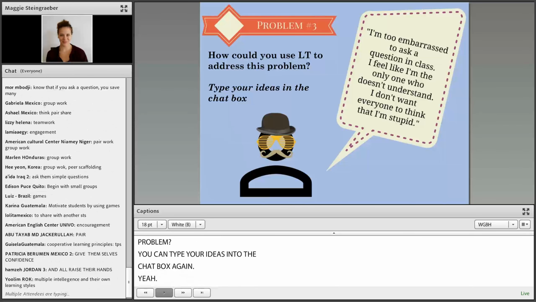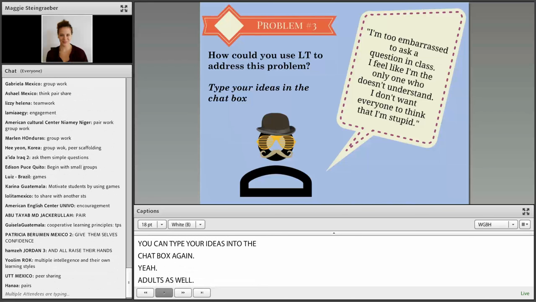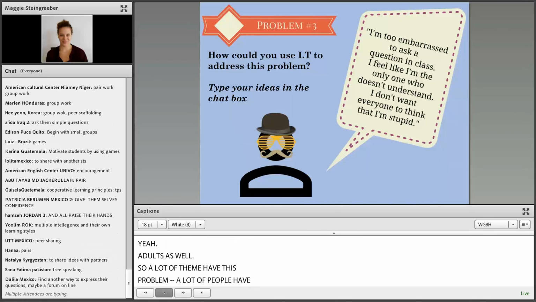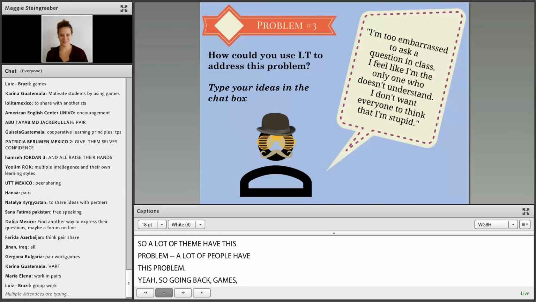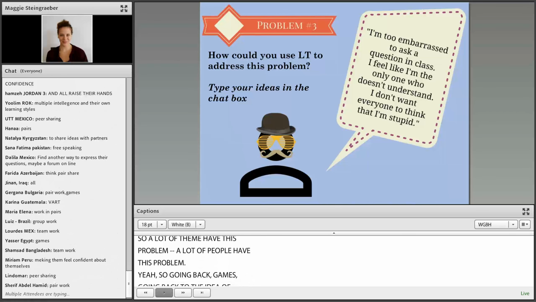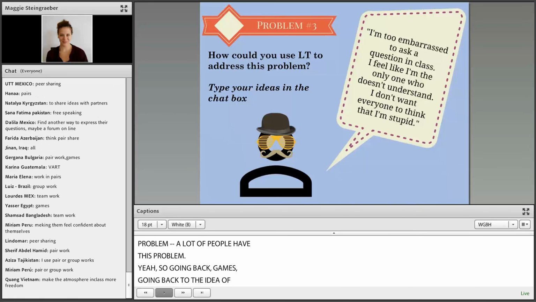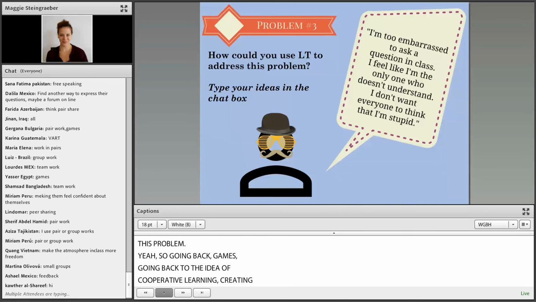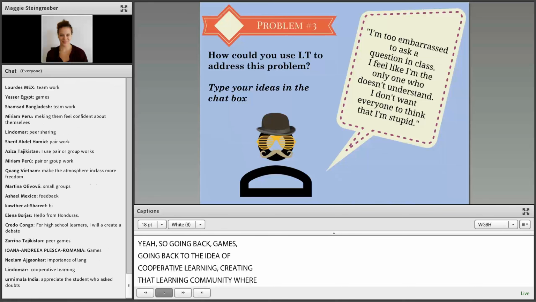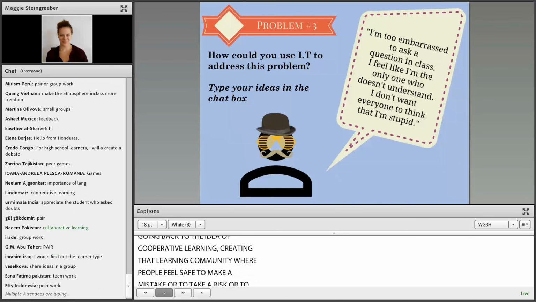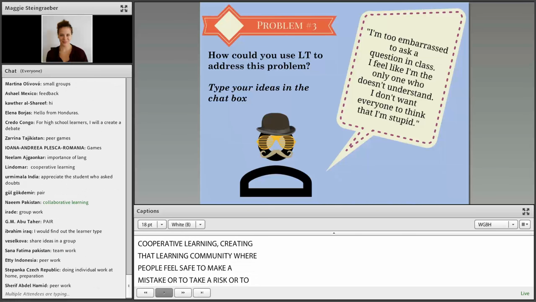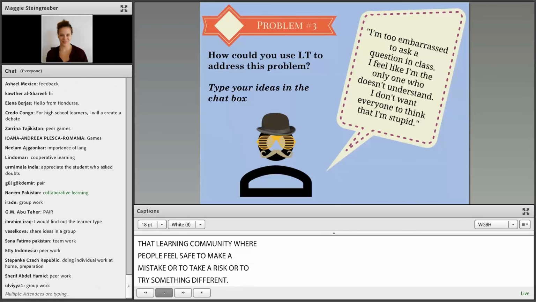Teamwork, engagement, pair work. Yeah, so going back, games. Going back to that idea of cooperative learning, creating that learning community where people feel safe to make a mistake or to take a risk or to try something different. So I see the think, pair, share, small groups, giving feedback. That's a good idea.